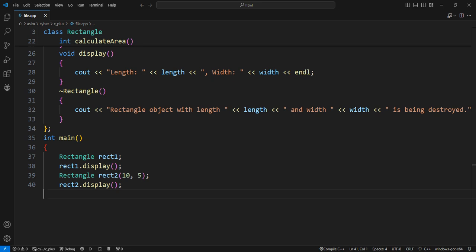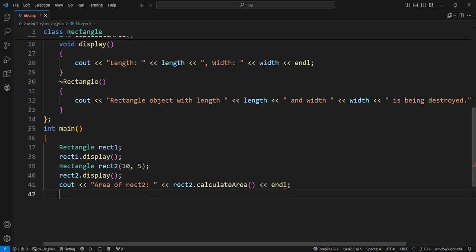Calculating and displaying the area of rect2 using the calculate area function. Calls the calculate area function to compute and print the area. The destructors will automatically be called when the objects go out of scope at the end of main. The program ends here, and control is returned to the operating system.